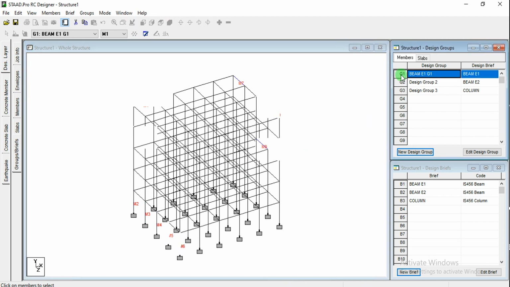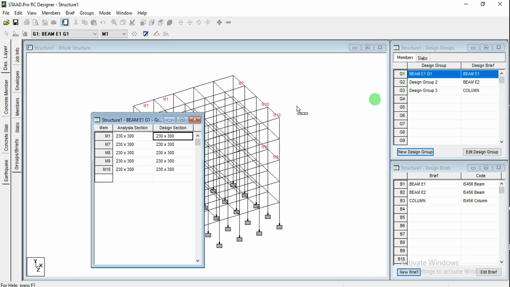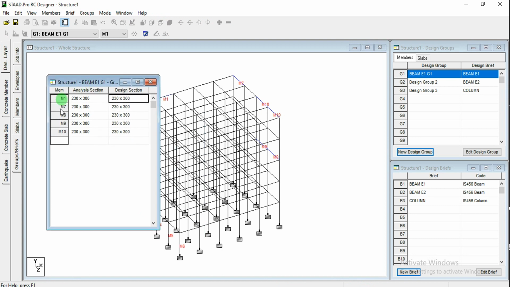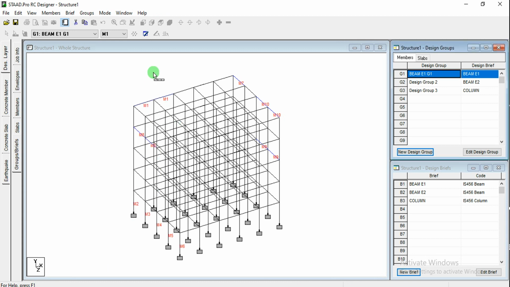Okay, and simply just double click on this G1, G2, G3, and you can see the members coming under that group and what are the cross sections we have provided for that. Okay, so click on close.